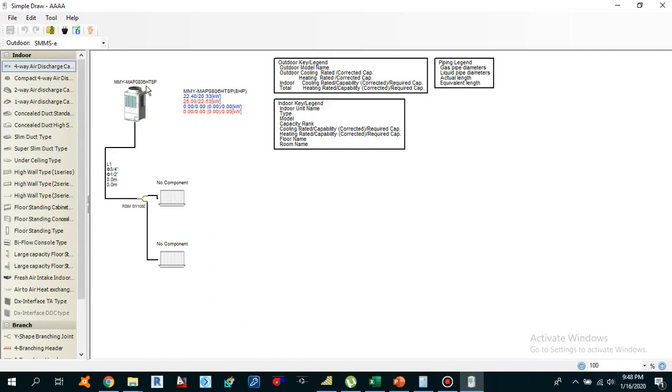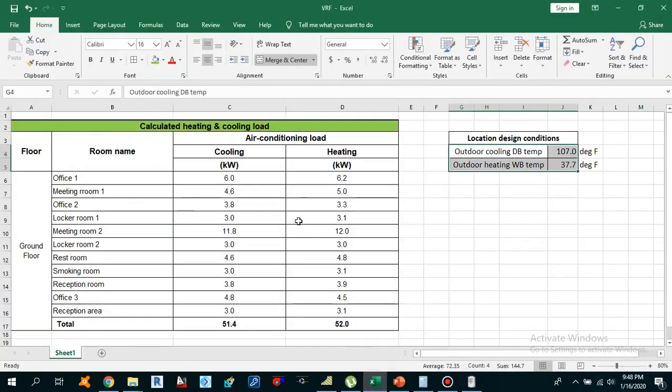As you can see, this is our outdoor unit in the refrigerant piping diagram, and these are our indoor units, but these are dummy units. We will have to select the indoor units from here and then drag them onto the dummy units. But before starting this refrigerant piping diagram, let's move back to our Excel sheet.